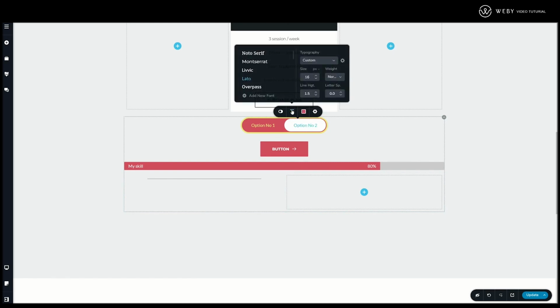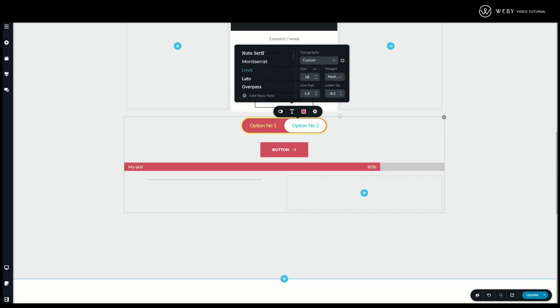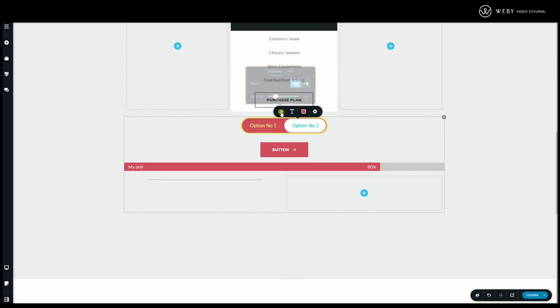If you select T for text, here you have your normal typography settings. Let's choose a different font. Let's put it on something a little bit more darker, like bold. And we can increase the size. Decrease the letter spacing, and I'll just put it back on something like medium. Much better.